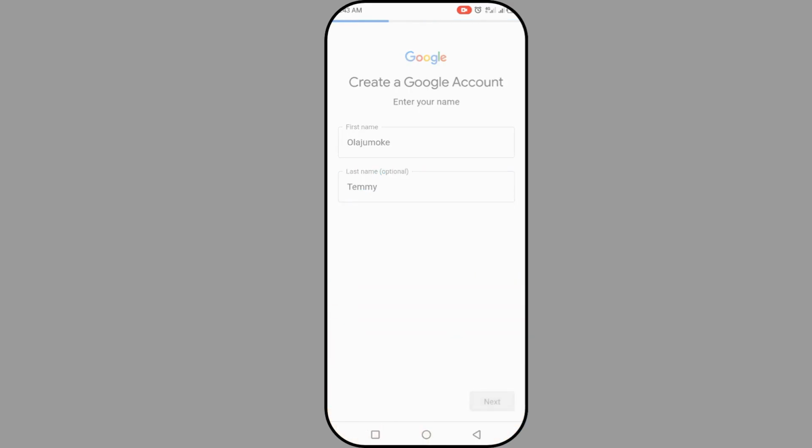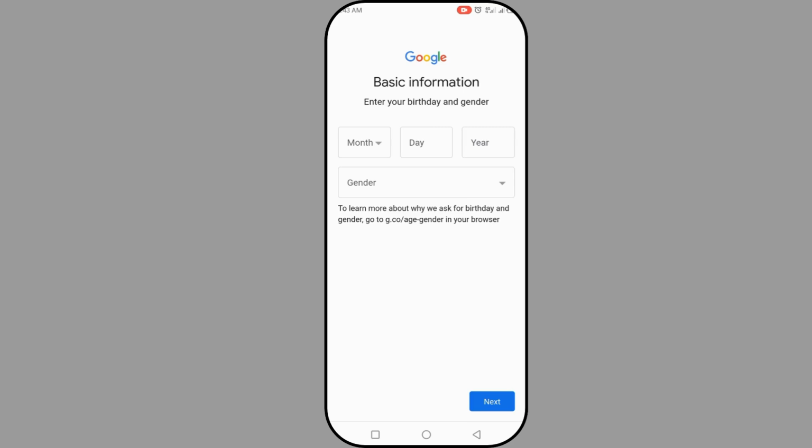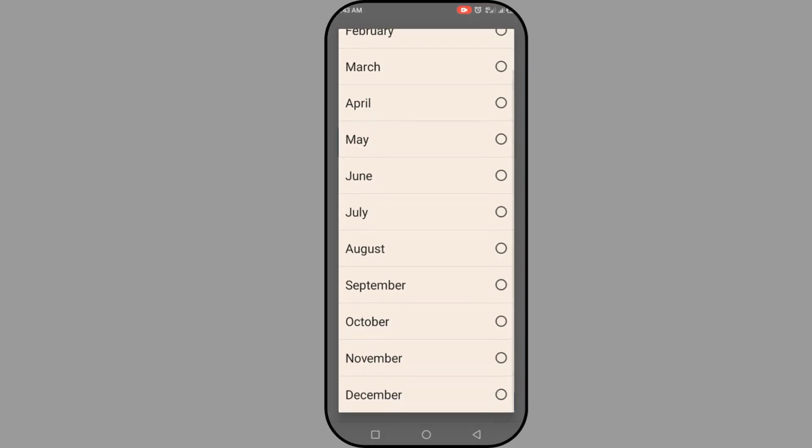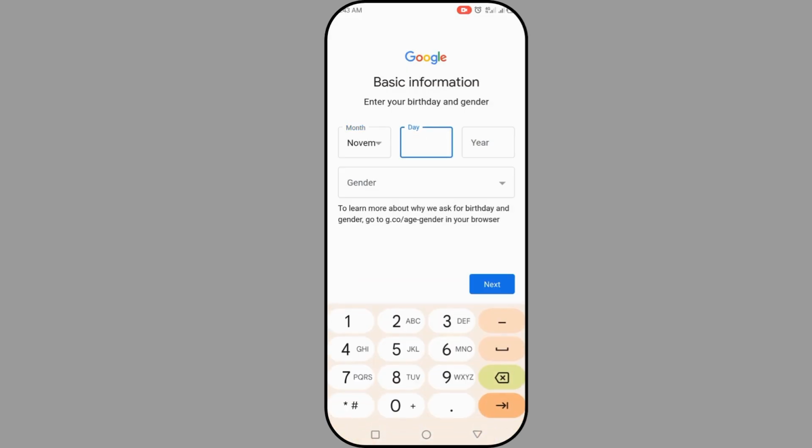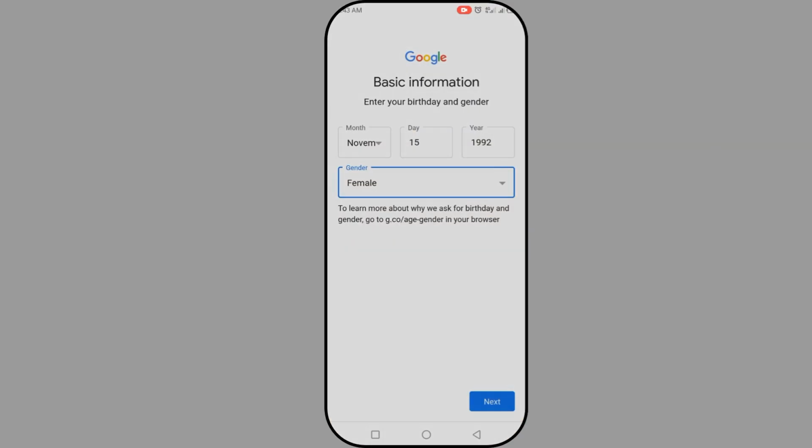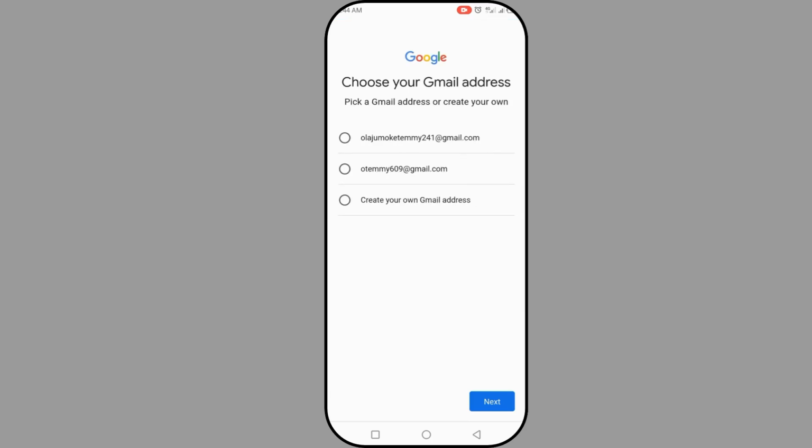Click on next. Then click on your month. Just click on something random. If you like, you can use any one that you want. You can write anything for your gender, I'll change my gender to female. Click on next.